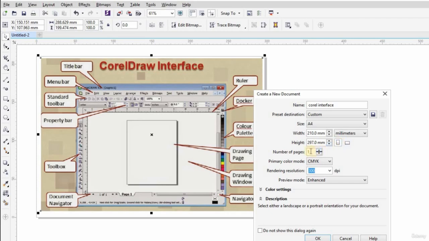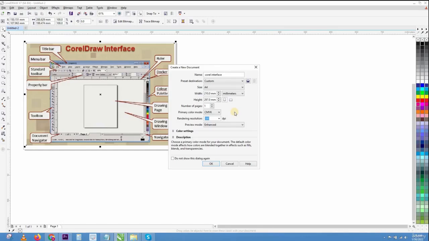Now this option here allows you to set the number of pages. Now you can have a document of 10 pages, 50 pages, and so on. For now, let's leave it at 1, but of course you can set up to whichever number of pages you want to set. Now these two options are basically for printing and setting resolutions. So for now, leave them as they are here. So let's click OK and see what will happen.